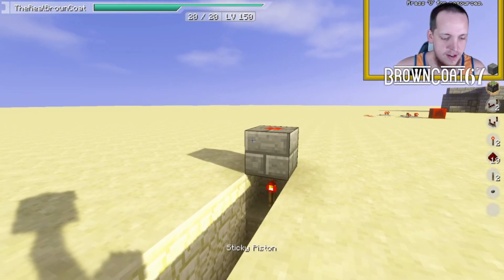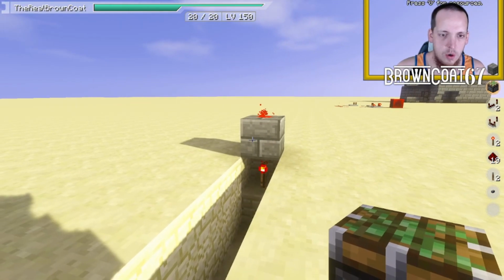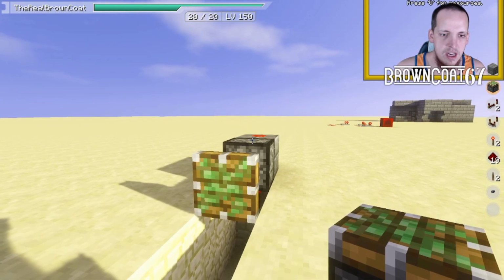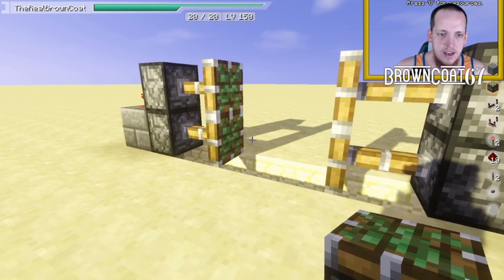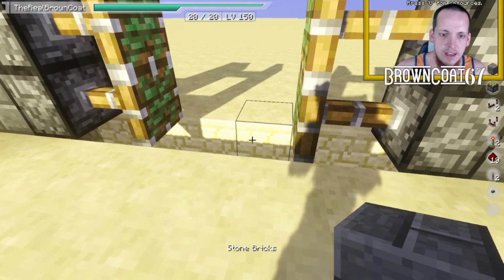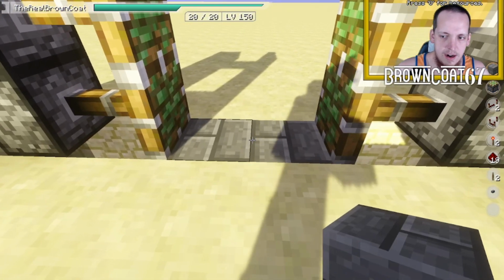And then those of you that have seen these builds before with this piston door, you know we're going to have some sticky pistons. I'm going to put 1 there, 1 there. And same thing on this side. And of course these are activated already. But I'm going to put these there.